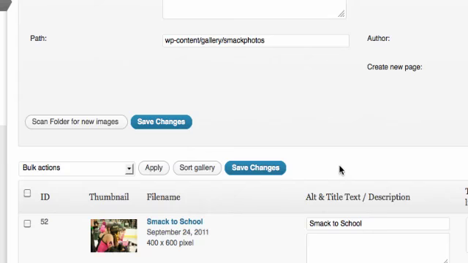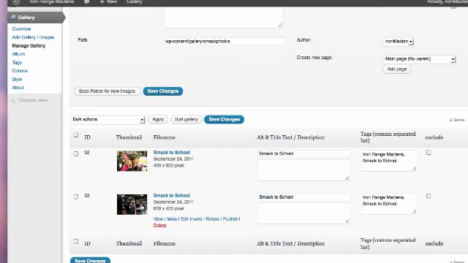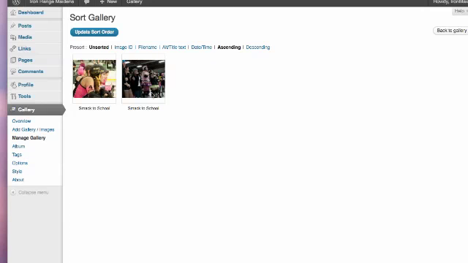And the other feature that I'd like to show you is how do we get this image to the first seating and this image down to the second seating. And you might have 15 or 20 different images and you need to sort them. Let's go ahead and click our Sort Gallery button. And what this is going to do is allow us to migrate images from spot to spot.